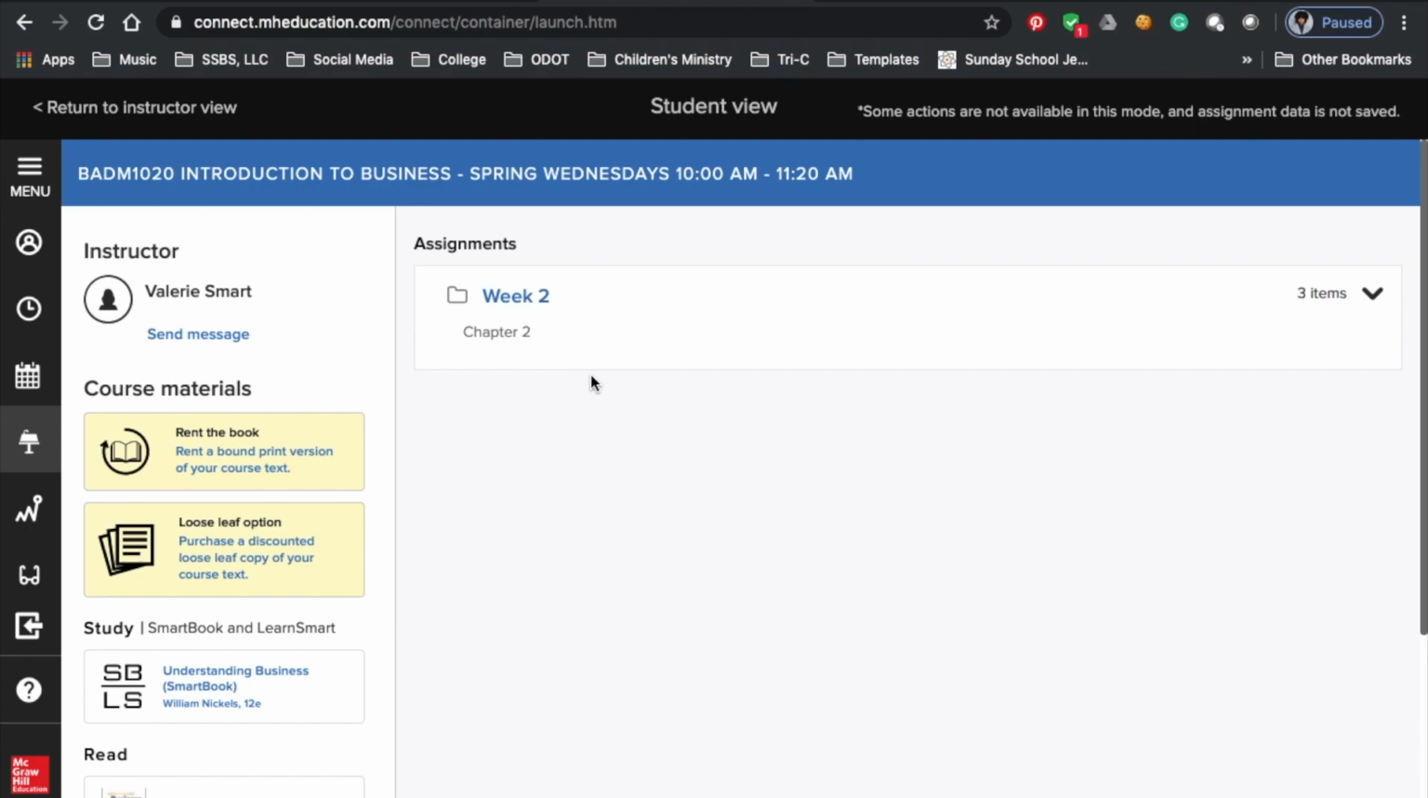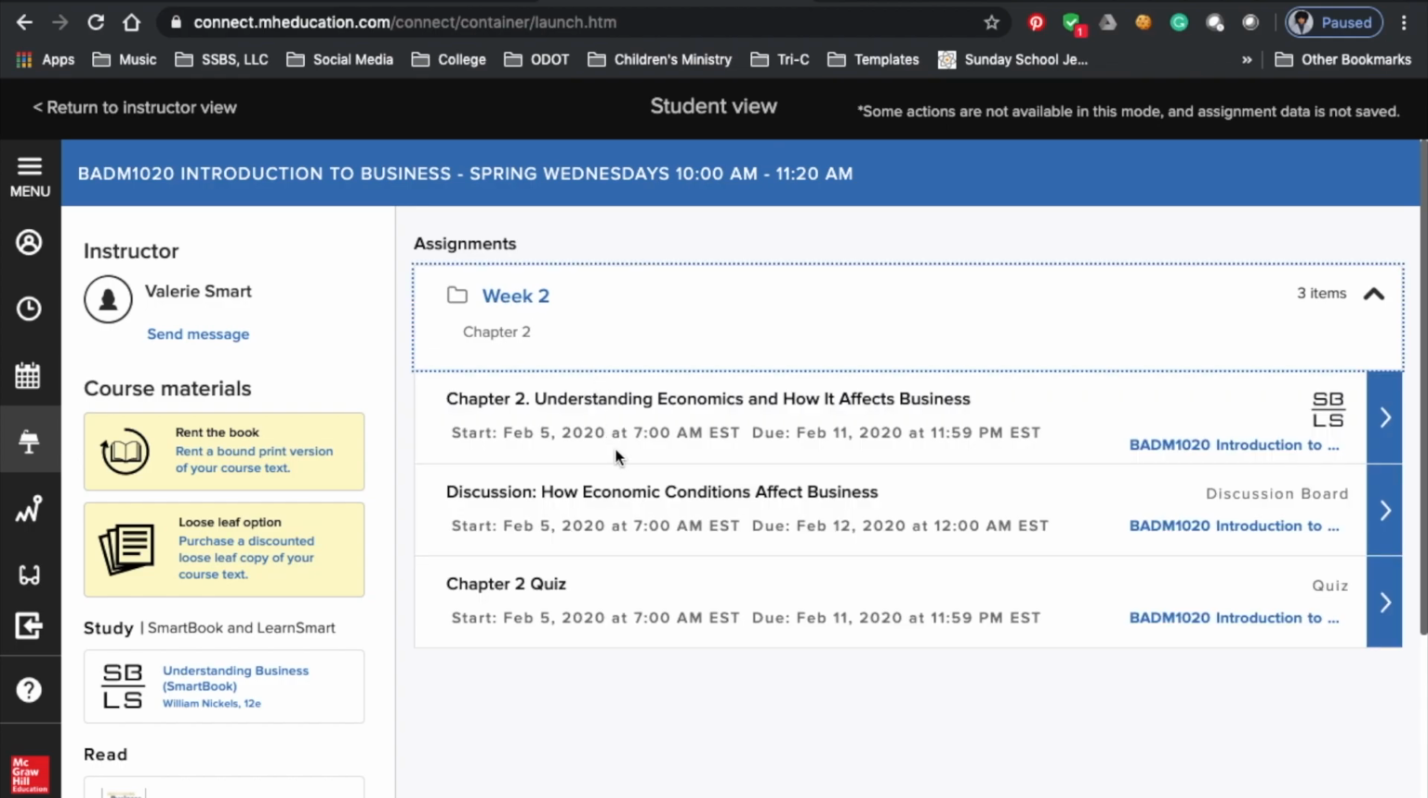This again is a student view. That way you can see assignments due here. If you click on week 2, you'll see all the assignments. Chapter 2, Learn Smart. You have the discussion board and you have the chapter 2 quiz. All right. So everything you need is right here.